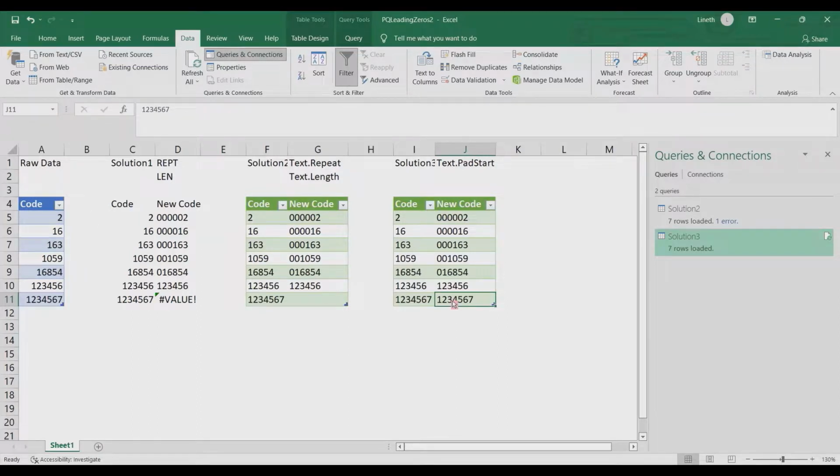So it depends on your requirement. If your requirement is to sanitize the data that are over our limit, then you can use Text.Repeat or REPT and LEN in the Excel formula so that you can isolate those numbers and then sanitize that. But if your requirement is just to have leading zeros on digits below the set limit, like 6, then you can use Text.PadStart.